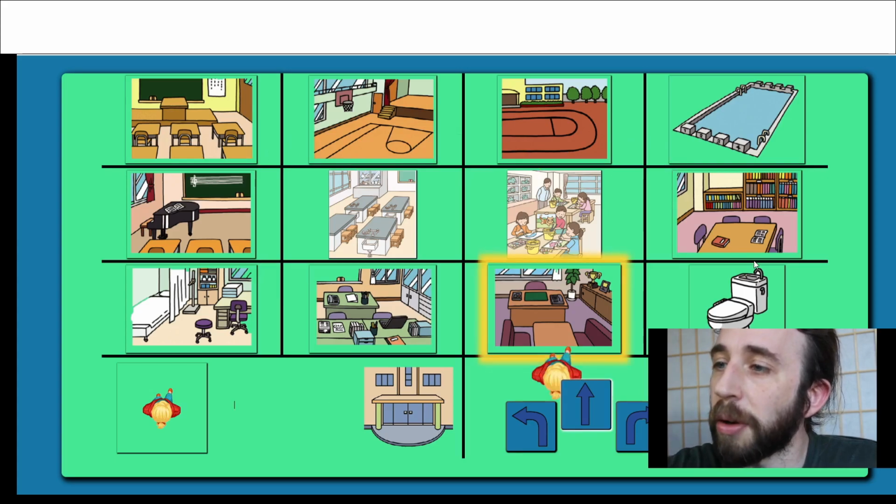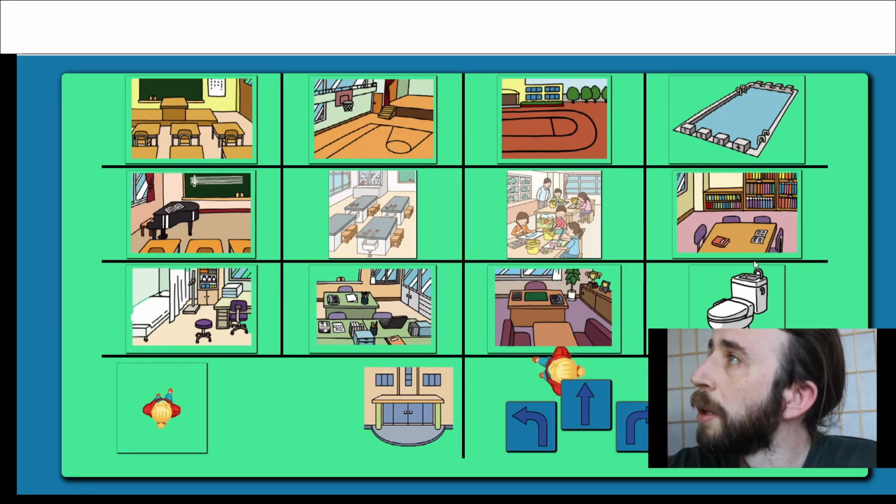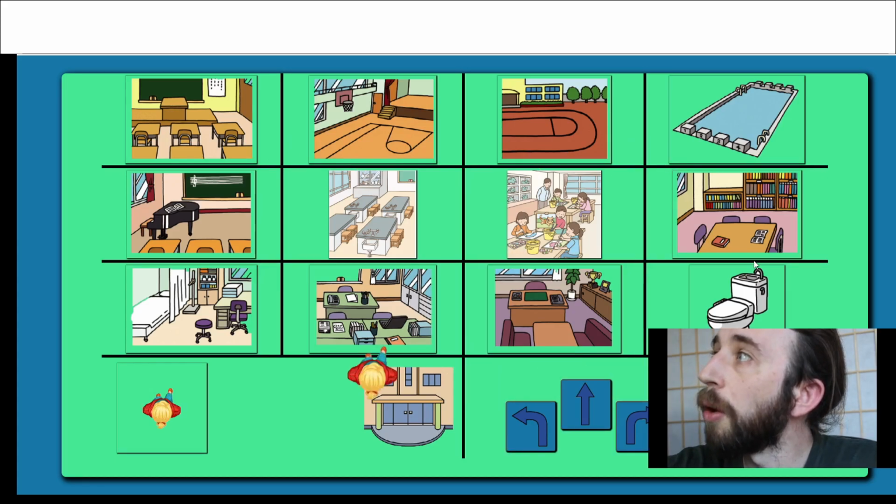When you try to enter a room, this is a practice mode. You try and enter a room, you have to do so from below. You cannot enter rooms from above. It doesn't do anything. You have to enter them from below.